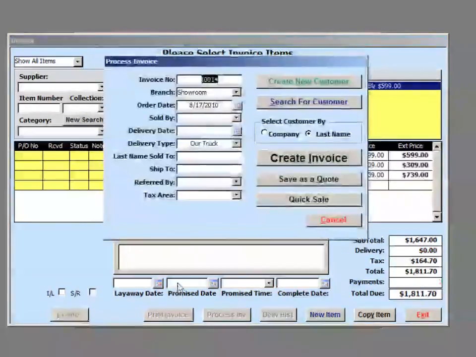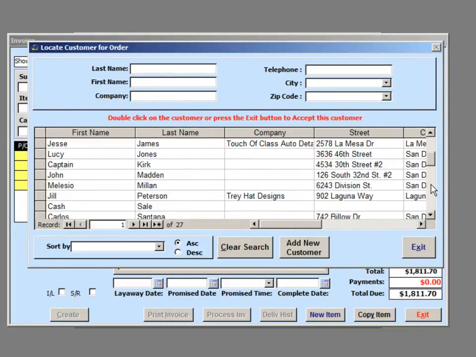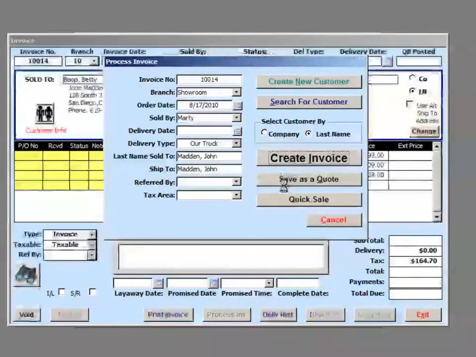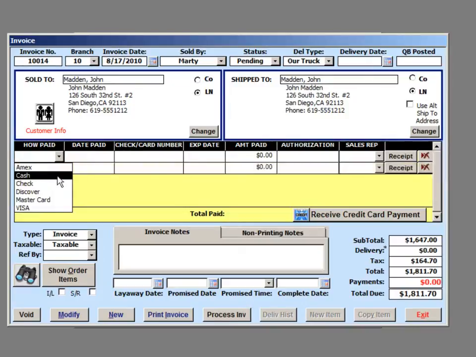Exit here, click create. This is going to be sold by Marty. And who are we going to sell it to? We're going to sell it to John Madden. Create the invoice. Let's get some money. Nice deposit here.